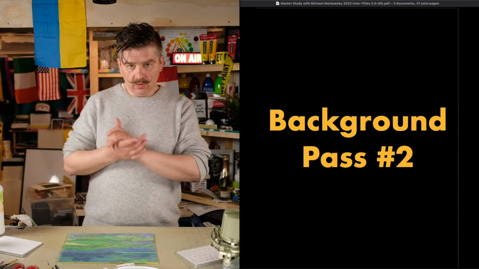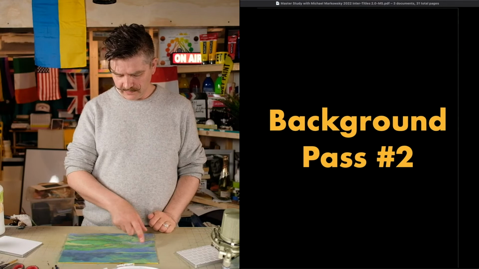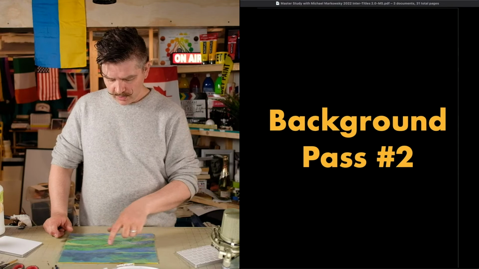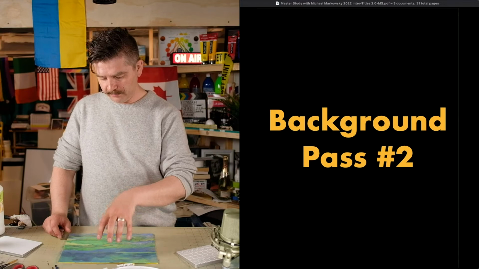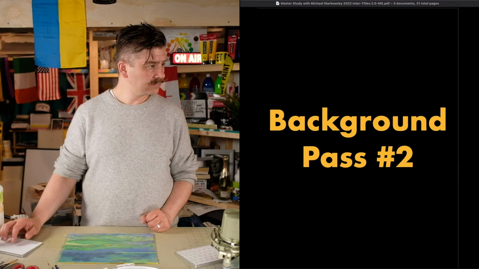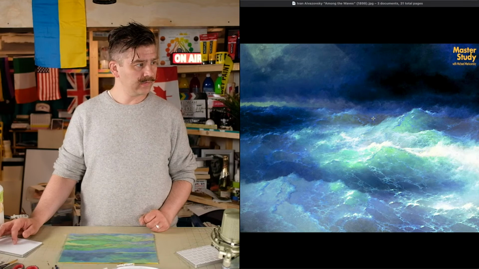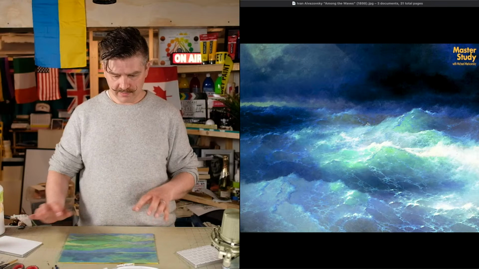So I think we'd be technically background pass number two. I'm not going to quite go into the background just yet because I want to do a little bit more work in the quote unquote foreground. What I want to do is add a little bit of red and a little bit of purples into both the background and the foreground here. Because if we look at this painting, we can see there's a little bit of this brown quality in here. So I want to get a bit of that warm brown.